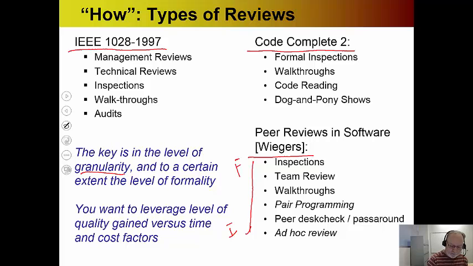And the extent of the level of formality. Again, how formal a process you're going to have for conducting the review, where you're going to do it, who's going to own follow-up to the items, and how is that all going to be specified and tracked. Okay, that's what we mean by formality. So let's talk about that.